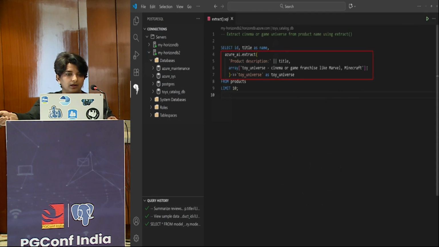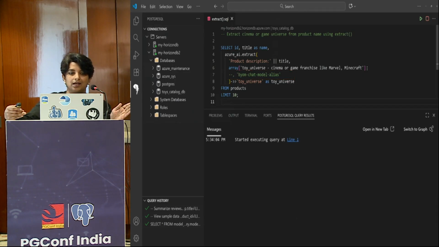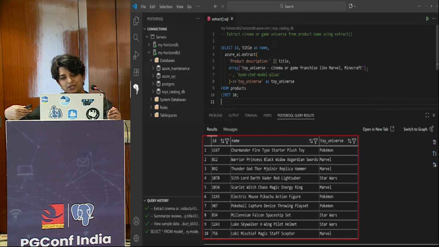So this is an example where you can extract the toy unit. This is basically products that contain toys, and let's say I want to extract, is this a cinema or is it a game universe, and I'm just using this query to extract the toy universe. So you can see that all these things are basically getting those semantic operations, right?